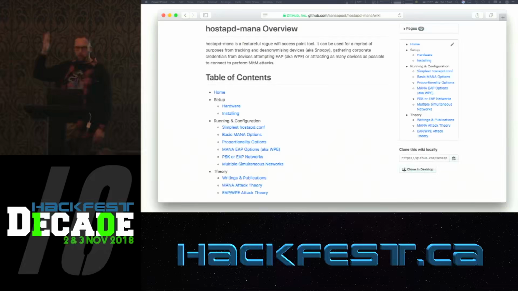So now you've got 10 lines in your config file. Realistically, you're still going to have to set it up to be an EAP access point with certificates and things. The wiki's got information for how to do that. It's really not too complicated. You just need to generate a certificate. But I'm going to go into certificates shortly because there's some nuance there.